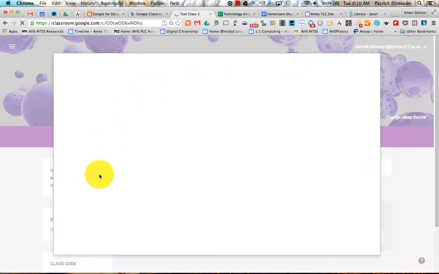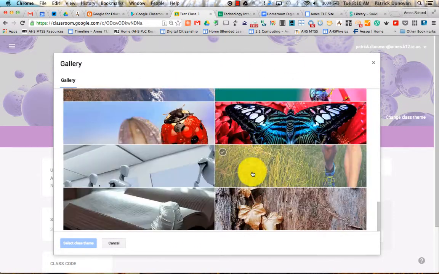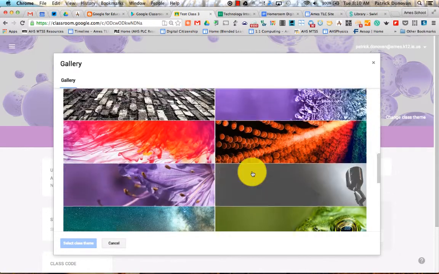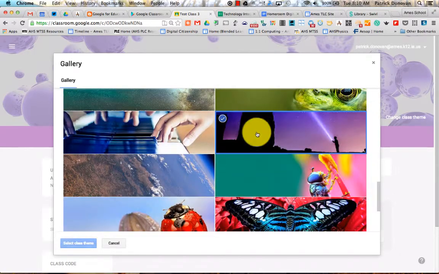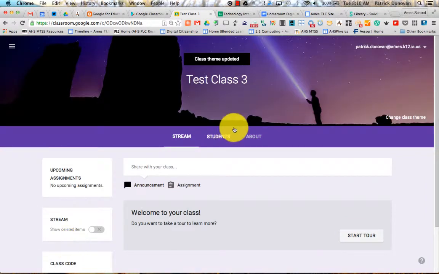Now I can change my class theme. This is pretty much just how it looks. And you see I only have a limited selection. I can't upload my own. So maybe I'll select this one. I'm partial to the one with the stars.